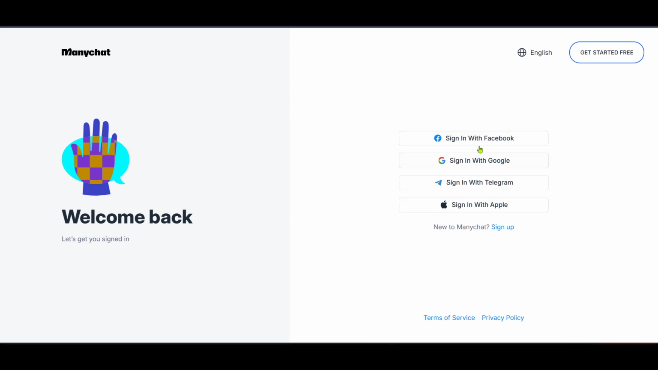The next step is to sign into your account. You'll see a sign in button prominently displayed on the screen. Click on it and you'll be prompted to enter your credentials. If you use Facebook to log in, make sure you're logged into the correct account beforehand. Once you've successfully signed in, you'll be directed to your Manychat home.